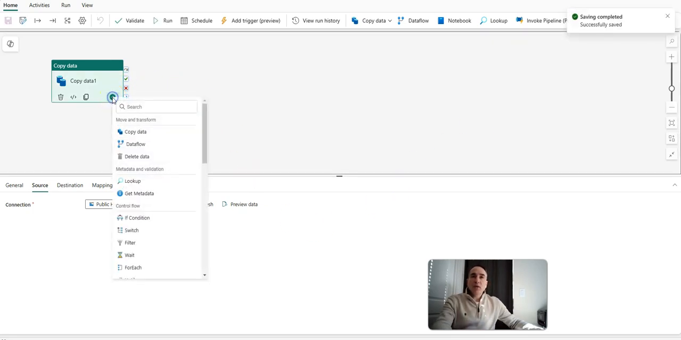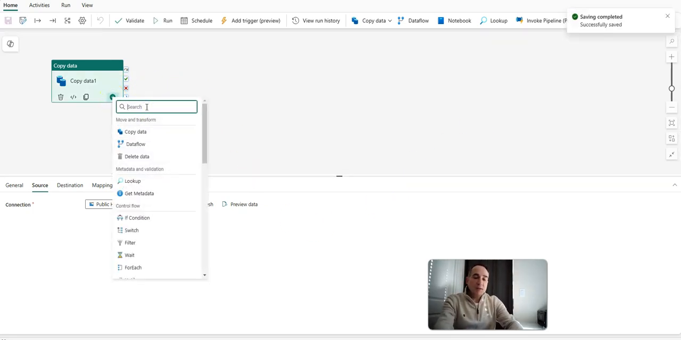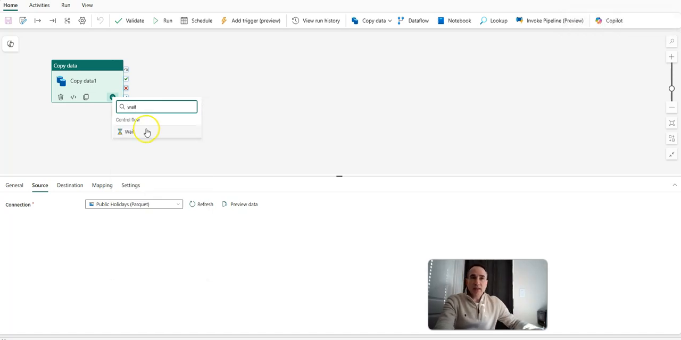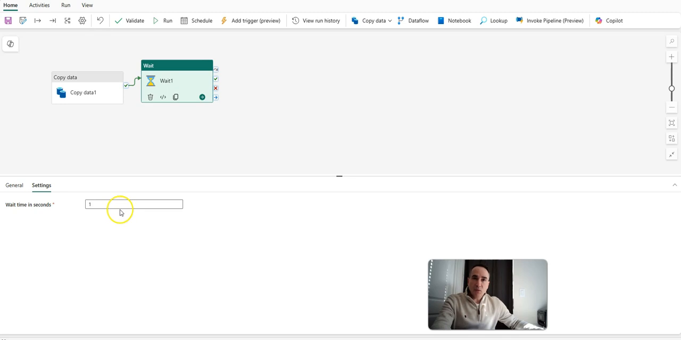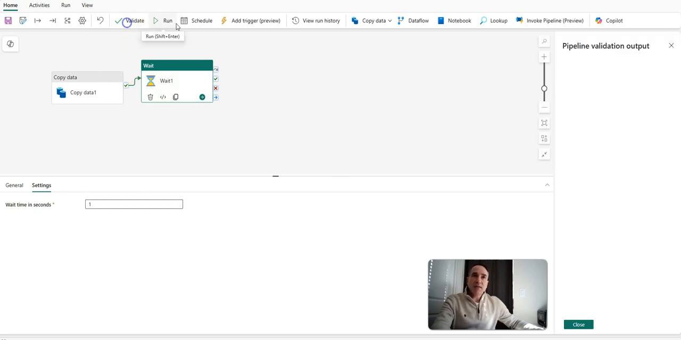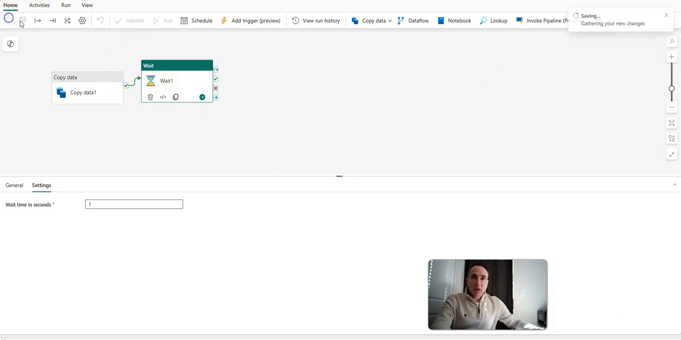But if I start working on this some more and adding some other logic to it, let's say I want to add something really simple like a wait activity. Now the wait activity has a default value for the required property of wait time in seconds. So again, this is valid and I can save. So my work in progress is saved. I can keep on working on this pipeline.